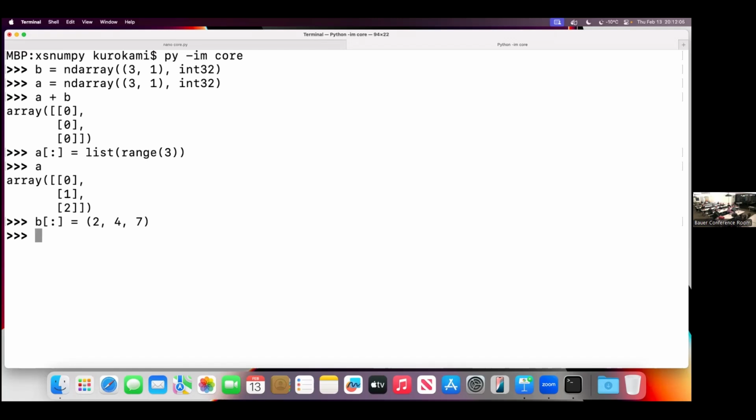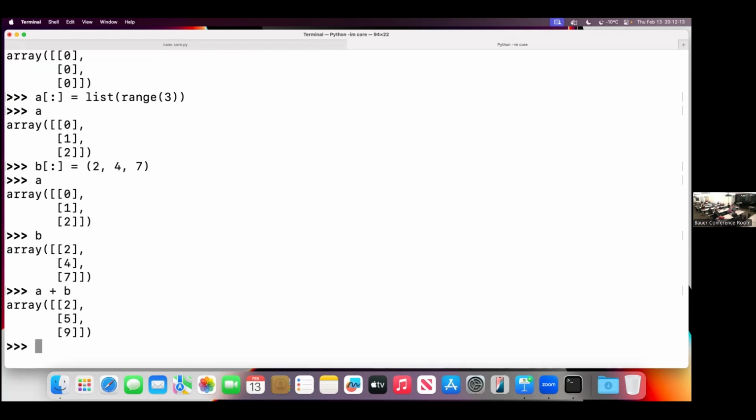So now we have A as this, we have B as this, and if we add them, you get the arithmetic operation. So you're able to do arithmetic operations now. So that was the whole thing of this one.